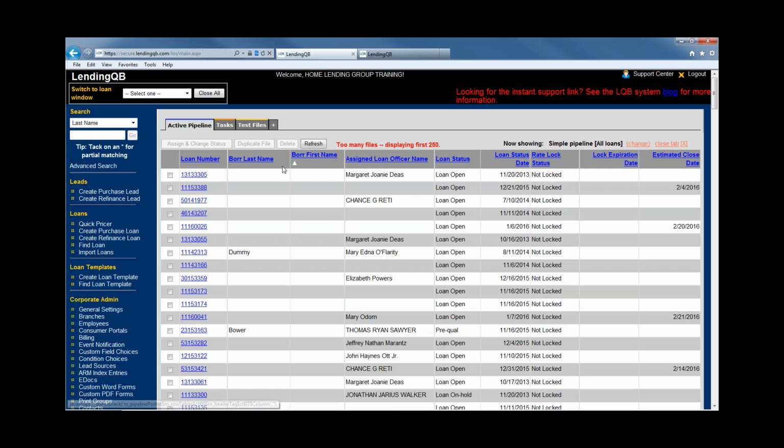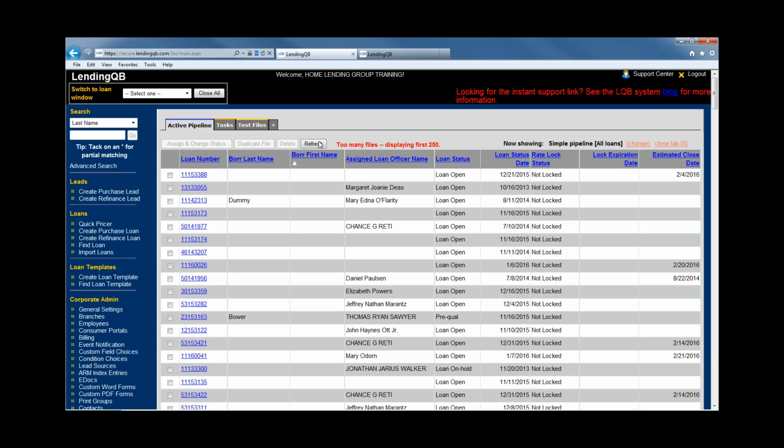These pipeline views are all running off a custom report created by your company. And these pipeline views should be set up to show what you need to work on and when. So each role should theoretically have a different pipeline view because each role is interested in different loans, in different loan statuses, and so forth. So this pipeline view is live. You can refresh it throughout the day to see new loans coming in that you need to work on.